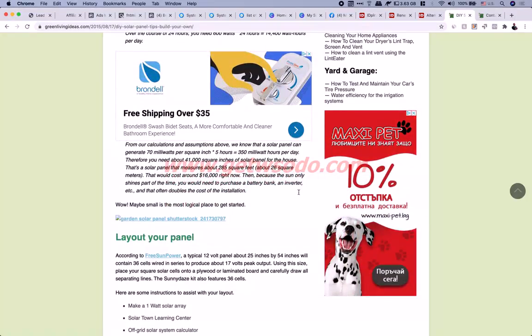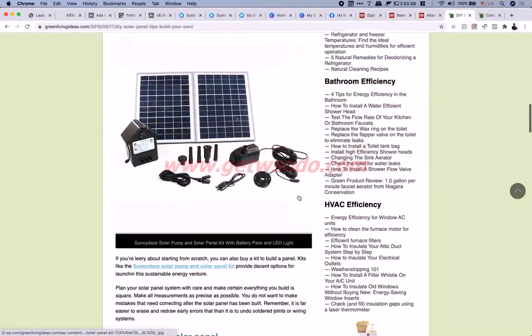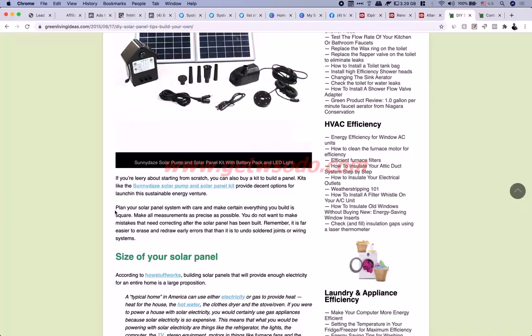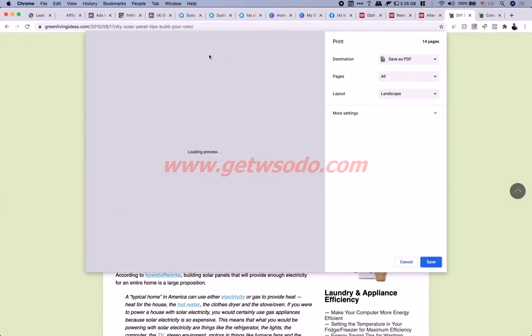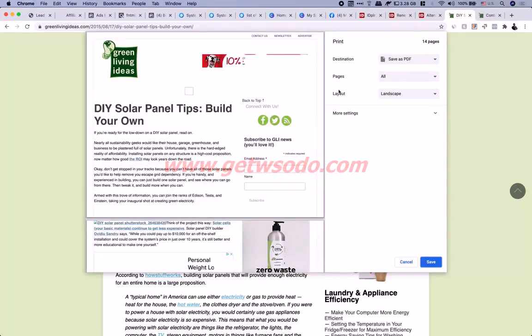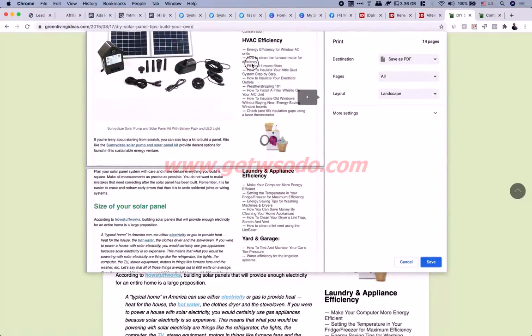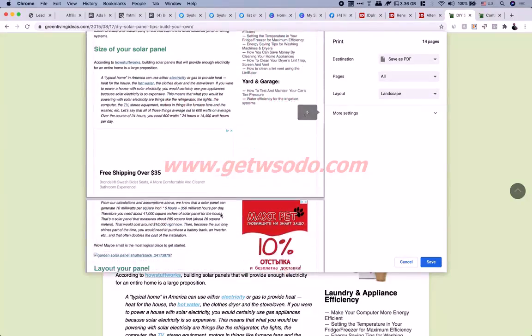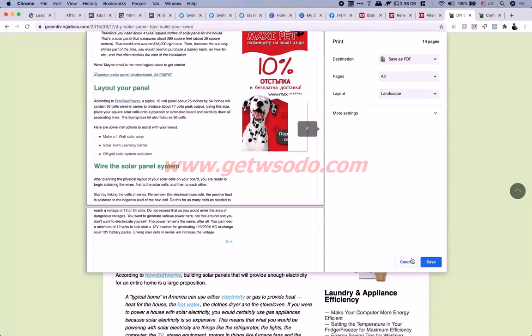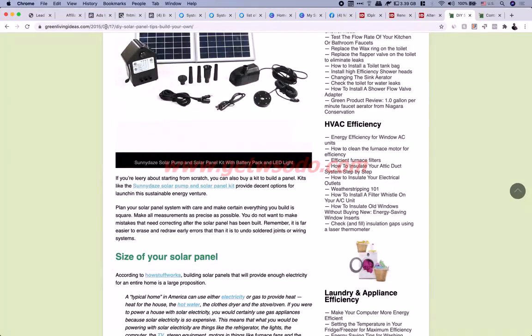So if these people say yes, then what I usually do, I just hold down Control or Command and P on my keyboard, and Google Chrome will automatically print this document. There we go. So this is going to be like the guide, and I have to clean it up a little bit.